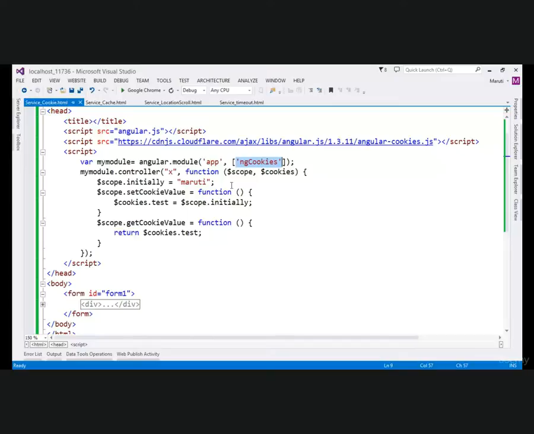With the help of this variable, we are creating a new controller X, and inside this we have two services, $scope and $cookies. $cookie service is actually having After that, inside this function, we have created one property which is having a value Maruti in that. This is my initial property which I'm going to use in my UI.